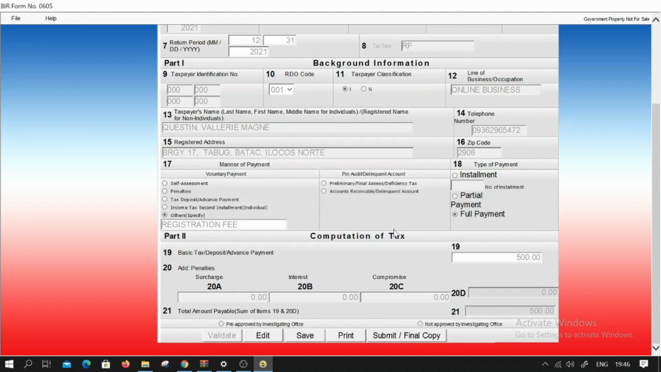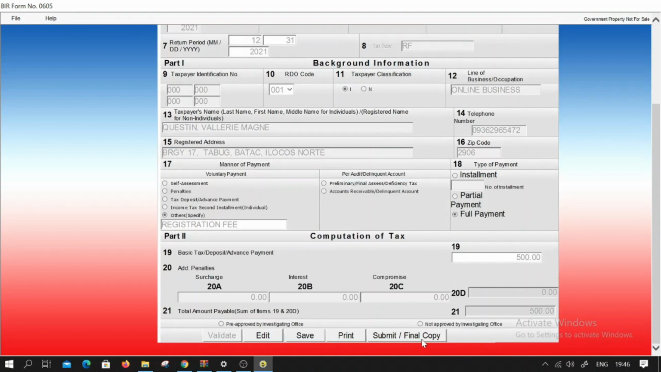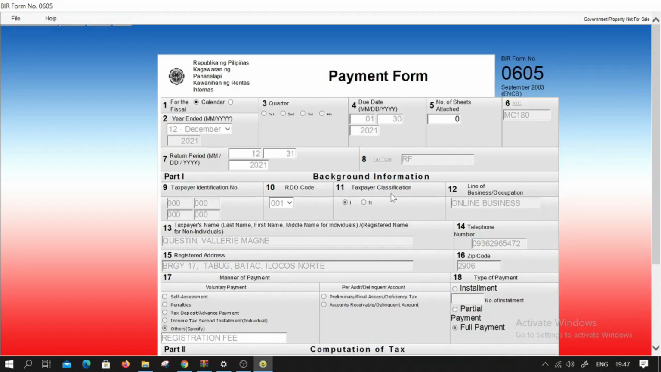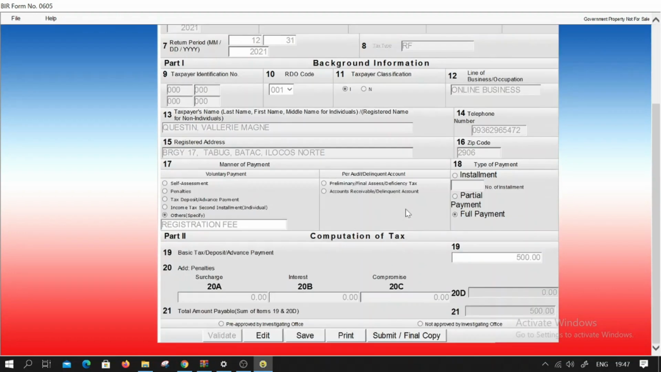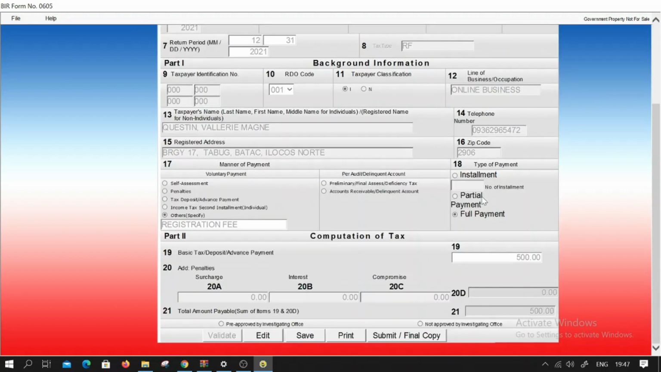So pag okay na lahat, dito, i-review nyo na lang before nyo i-submit or submit for final copy. So, kung okay na, submit nyo na for your final copy. So, after 2 hours, you will receive the confirmation na you are renewed. So, ang gawin nyo dito is i-print nyo tong form na to, 3 copies, and then compile para may copy kayo in case na mawala yung email.